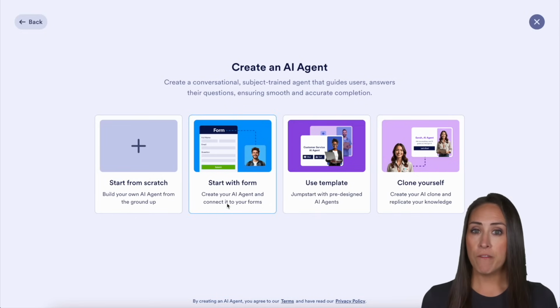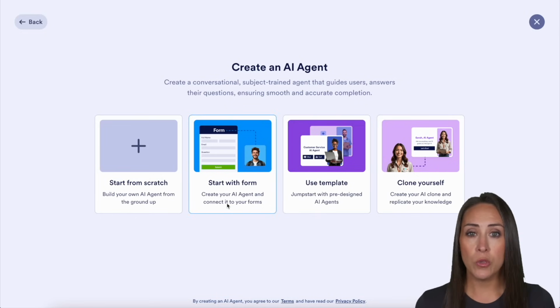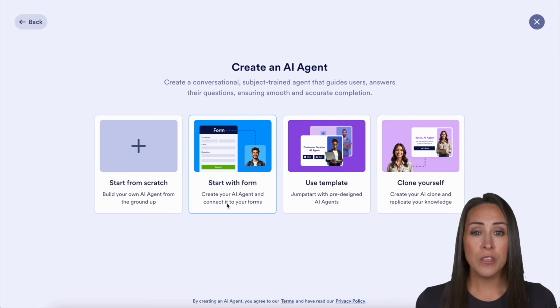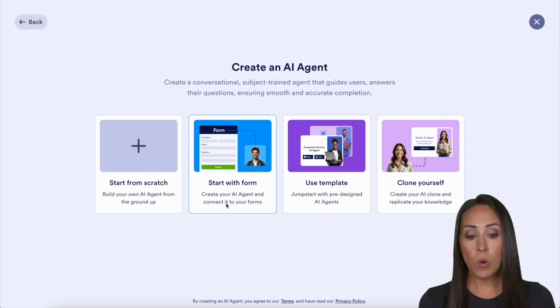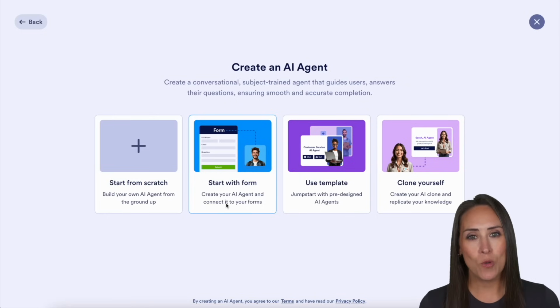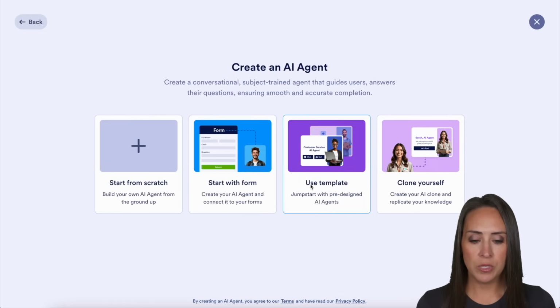If you already have a form that your users are utilizing to give you data, you can absolutely start with a form. If you're not really sure, I would highly suggest utilizing a template. And if you want, you can clone yourself basically, which is basically just replicating your knowledge. So for this example, we're going to utilize one of our templates. So let's do use template.